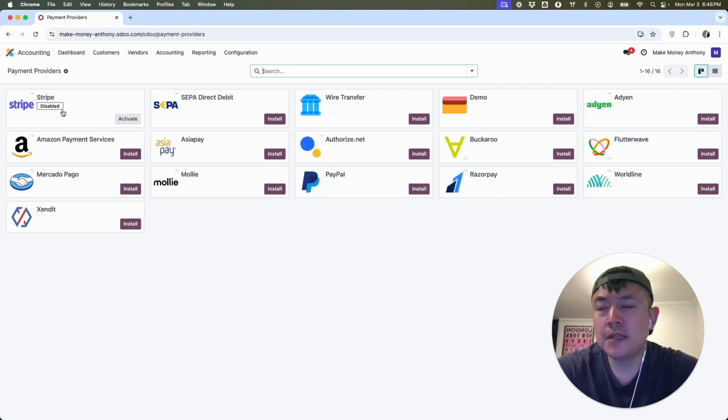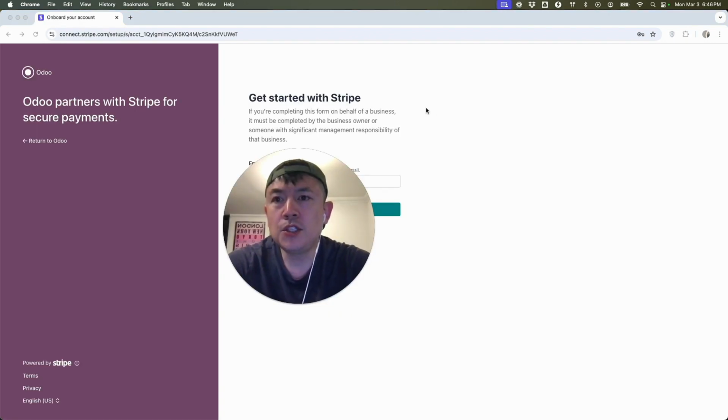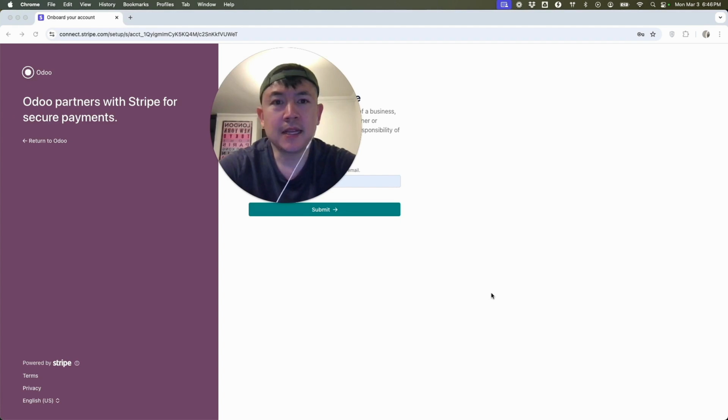Okay, so once you've installed it, next to the Stripe logo, it's going to say disabled. So you're not done until you click on activate right next to the Stripe logo. All right, once you do that, you're going to see these options, but you want to click here, connect Stripe. Okay, so once you do that, Stripe's going to open up a browser and you need to enter in your email address that's associated with your Stripe account, not with your Odoo account. Okay, once you do that, go ahead and click on submit.